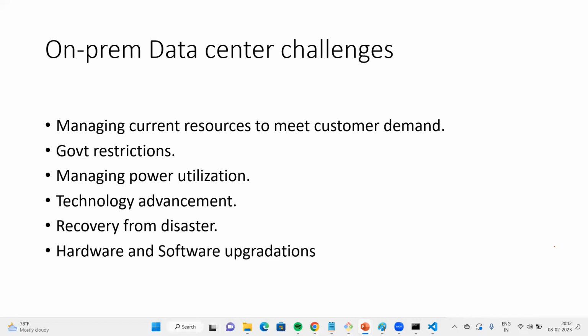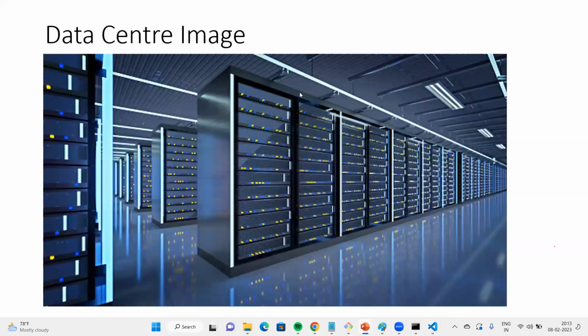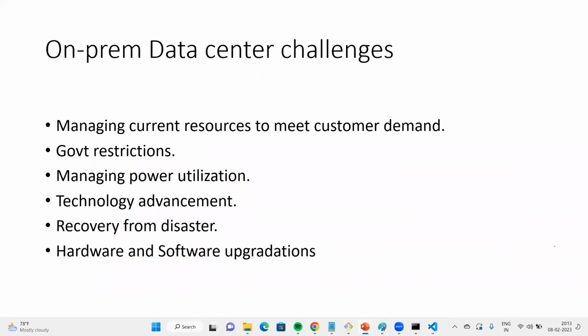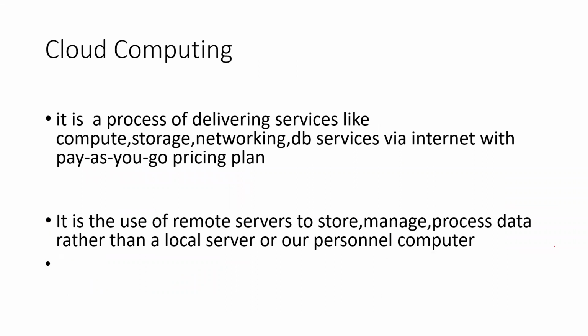Everybody knows that it is a very hectic task to maintain a data center. So these are the data center diagrams. Every data center will have racks, and racks will have blade servers. These blade servers are very expensive when compared to tower servers. And these are the challenges in maintaining a data center. Suppose you think of a small example. I will show an example to you.